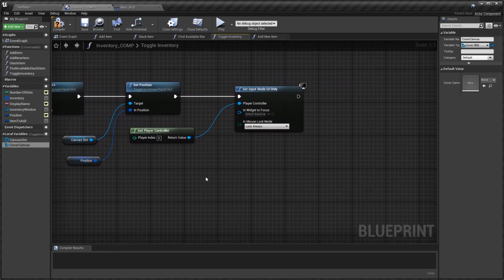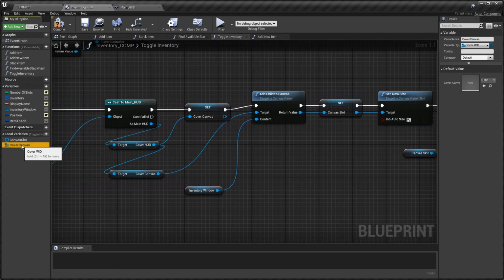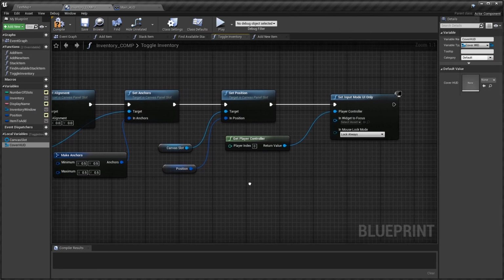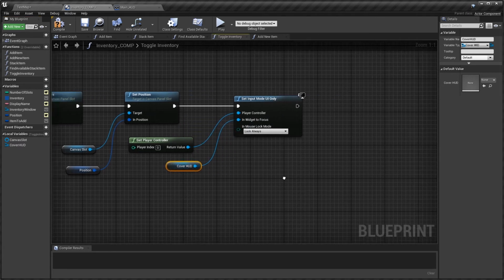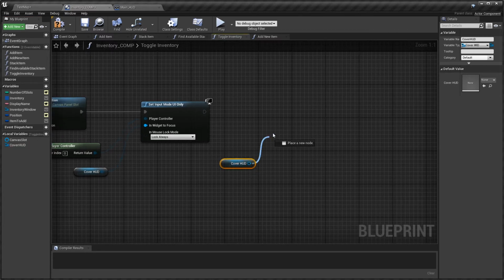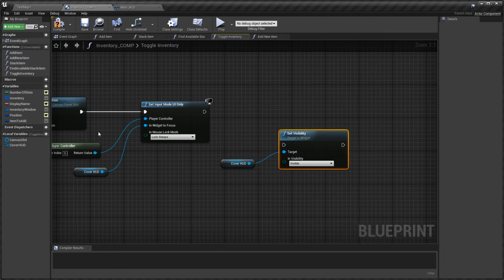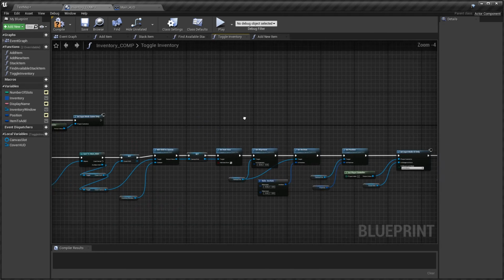All right. So once we've done all of this in widget to set input mode only, we want that to be the, no, not the cover canvas. I didn't want to call that the cover canvas. It's the cover HUD. I'm going to rename this to the cover HUD. And what we're going to set the input focus to is the cover HUD. We can drop that right here. Then we need to set its visibility. So let's get this cover HUD again and do set visibility to visible. Good.